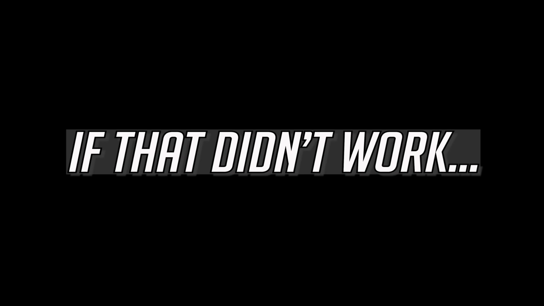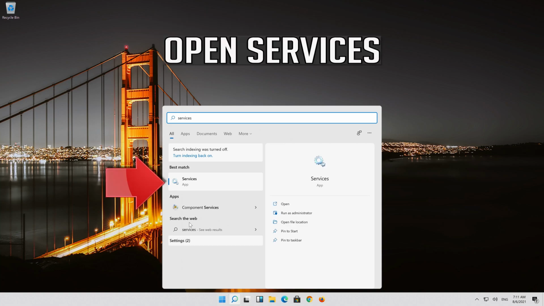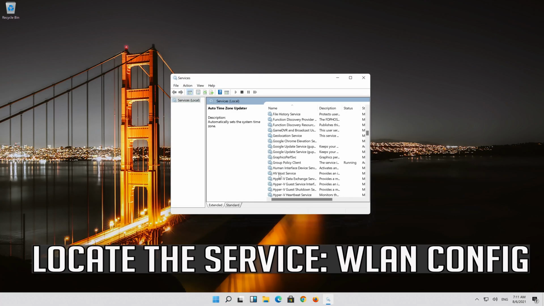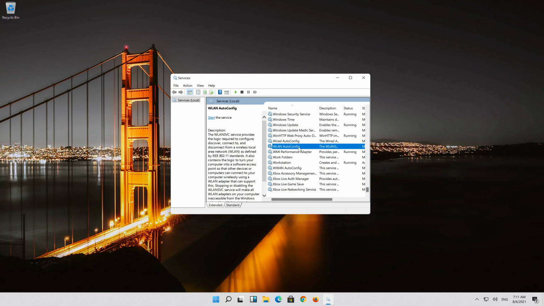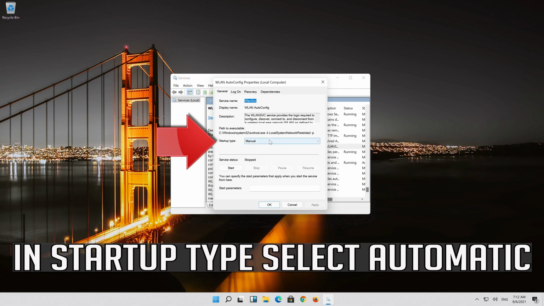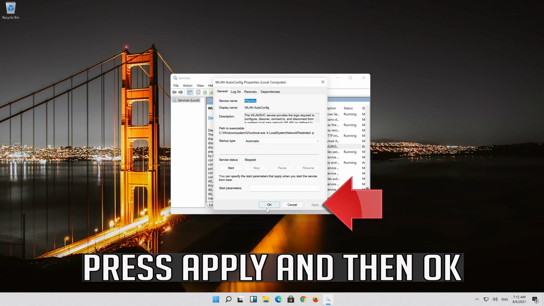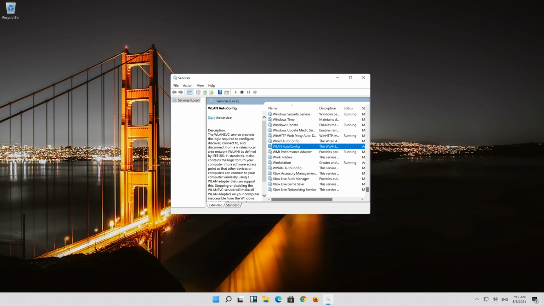If that didn't work, open your Start menu. Type Services. Open Services. Locate the service WLAN Auto Config. Right-click it. Select Properties. In startup type, select automatic. Press apply and then OK. Click on start the service. Now your service should be enabled.